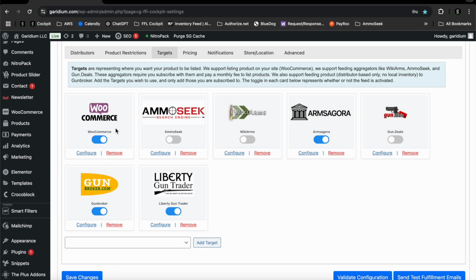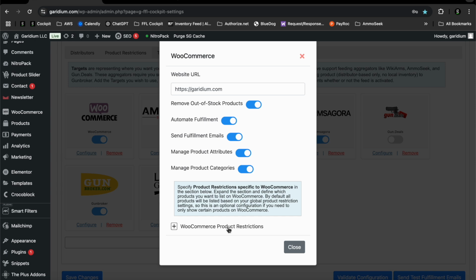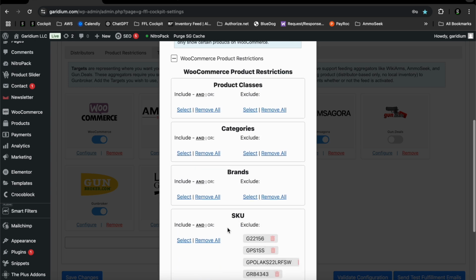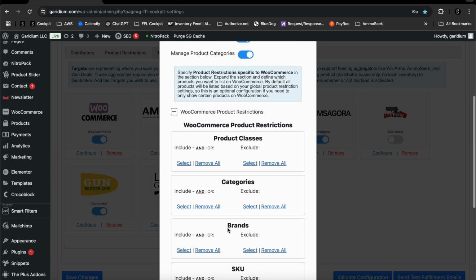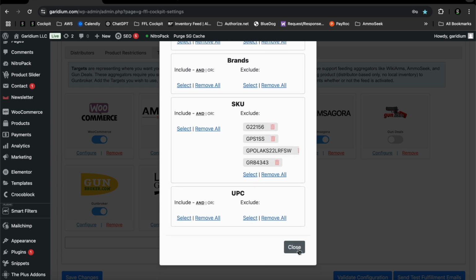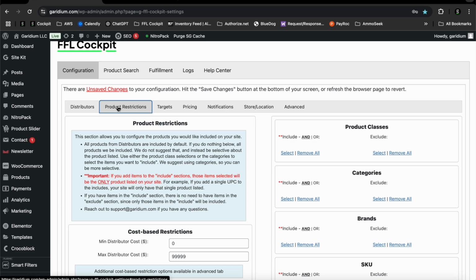Just like Gunbroker, your WooCommerce website also has product restrictions. So this would be the final place I would check to see if there's anything specifically within the WooCommerce product restrictions that may not be passing through the product you're looking for. But those are the main spots to look for product restrictions.